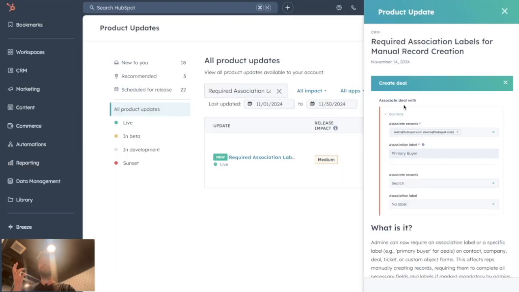And the last CRM update is a required association label for manual record creation. So as you know, you can associate records like a contact and a company, or a company and a deal, for instance, and you can put an association label. It can happen that for one company you have 10 different contacts and you want to be able to identify directly which is the decision maker, for instance, or which is your first contact touch.